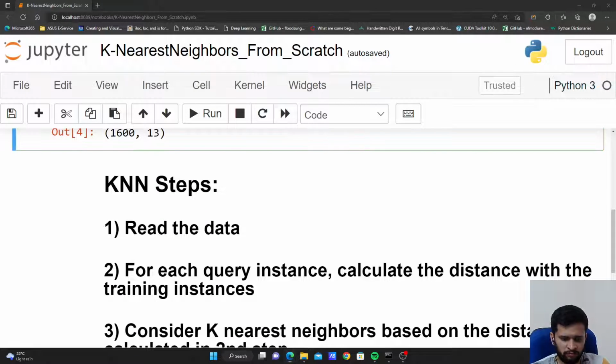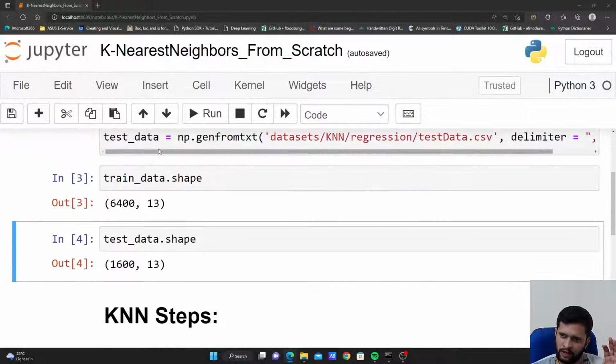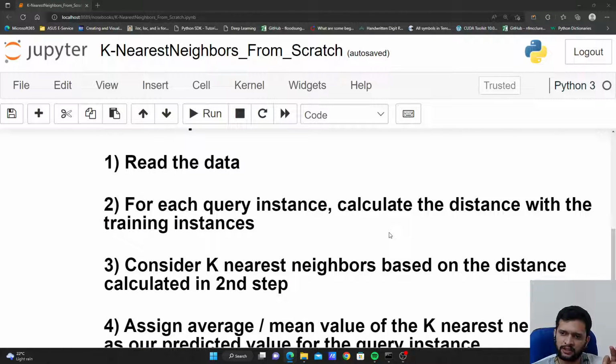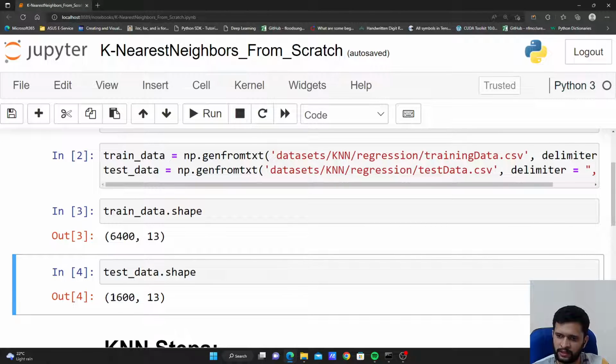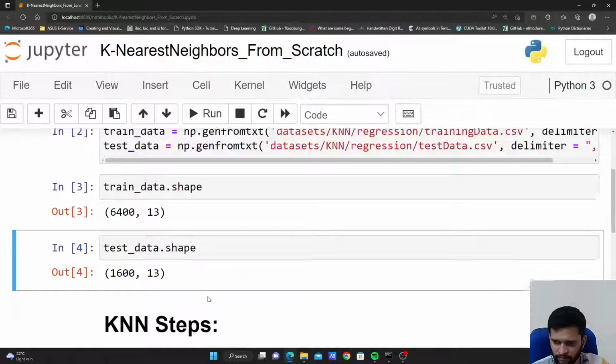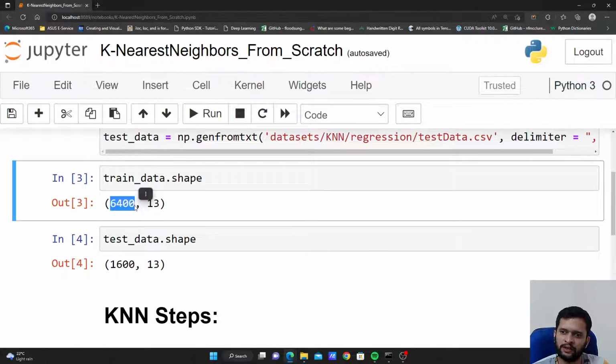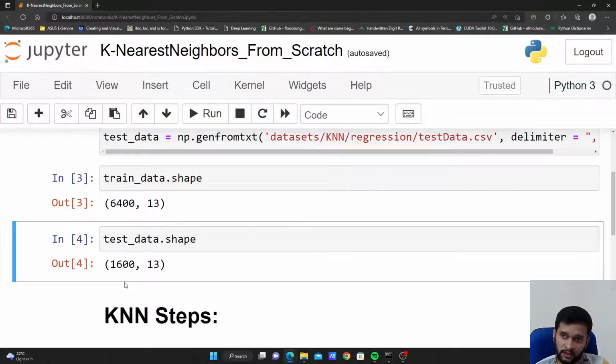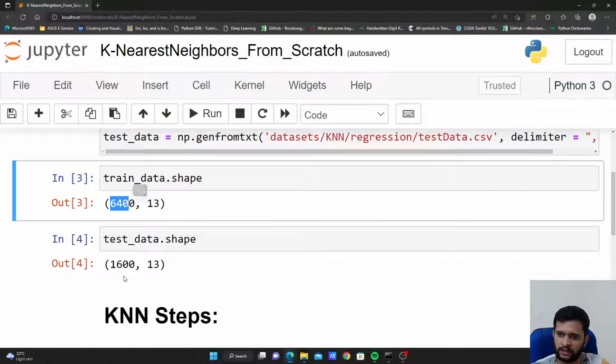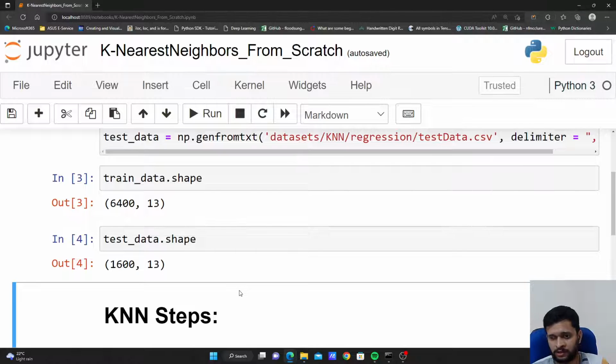To implement KNN, we need to read the data as a first step, which we have done already. For each query instance, we have to calculate the distance with the training instances. We have 1,600 test data points, which are our query instances, and for each we have to predict the regression value. So for each of the 1,600 test points, we calculate the distance with the 6,400 training points. The total number of distances is 6,400 times 1,600. It's a lot of calculation.